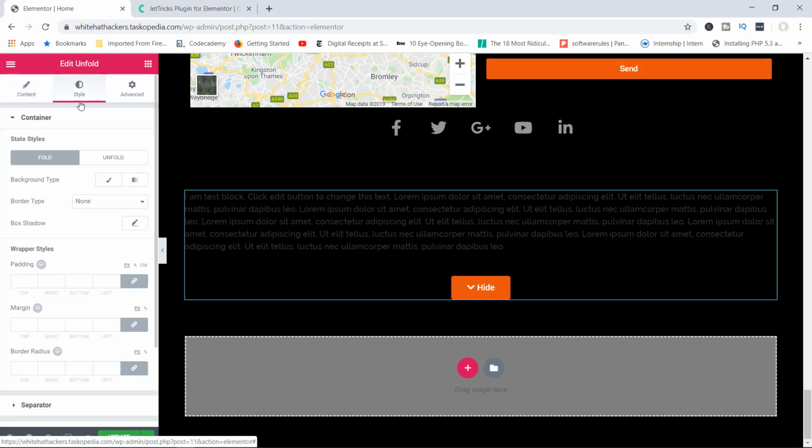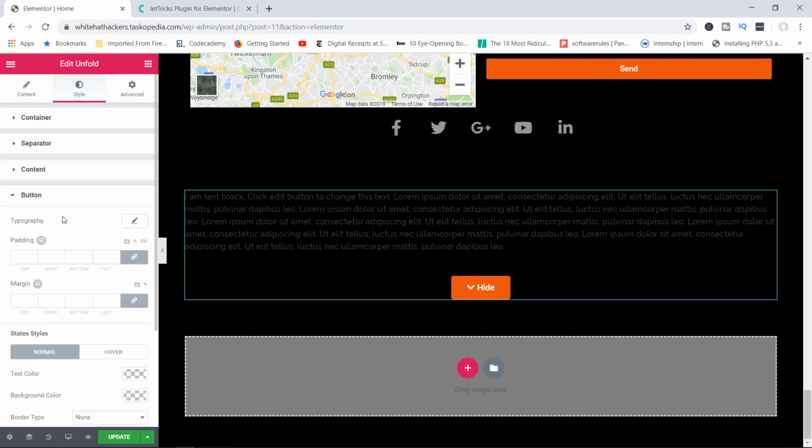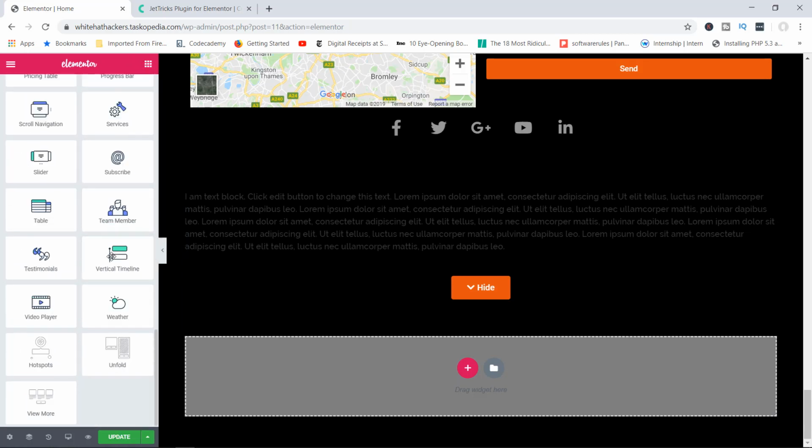And then style, of course, you have the ability to change the background colors for your wrappers, your state styles as well, the separator, the content, the button, all that available for you. So that's how to make use of the unfold element with the JetTricks plugin.